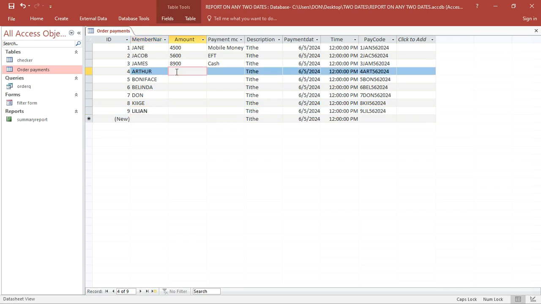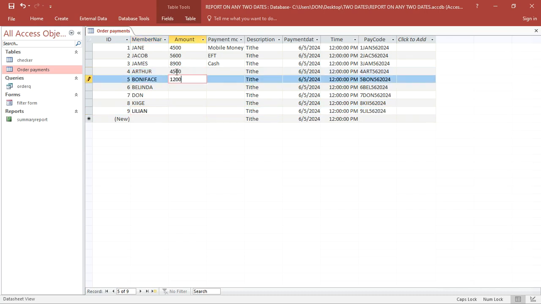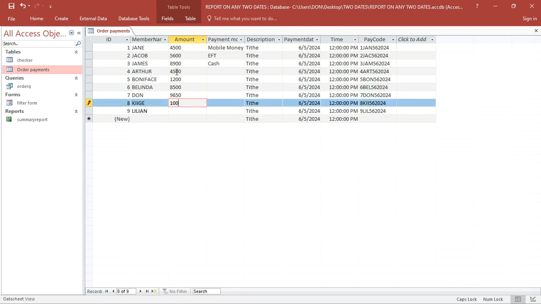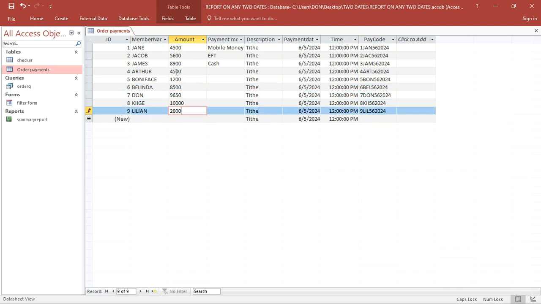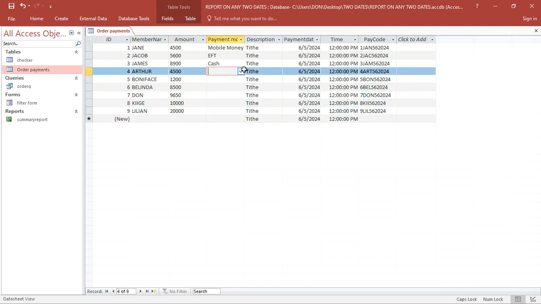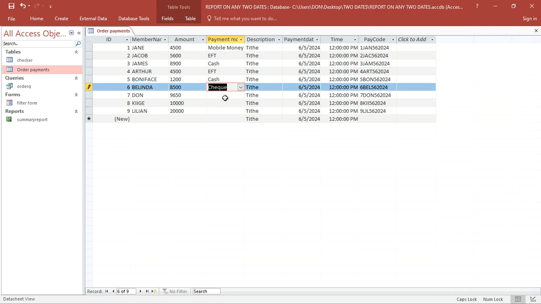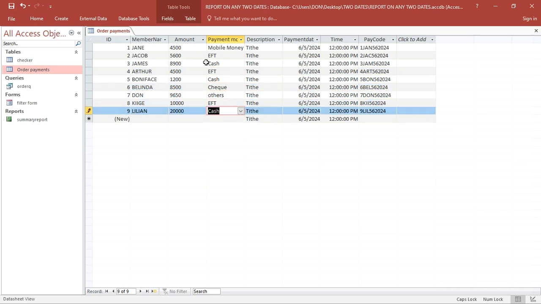So here just feed some amount that this guy has paid, like that. Then we can have these ones, EFT, cash. This one used a check, this used other methods, this used EFT, this one used cash. Then just alternate the dates.